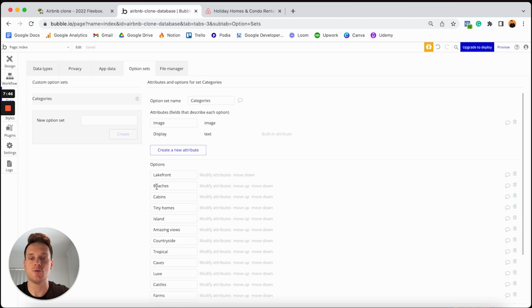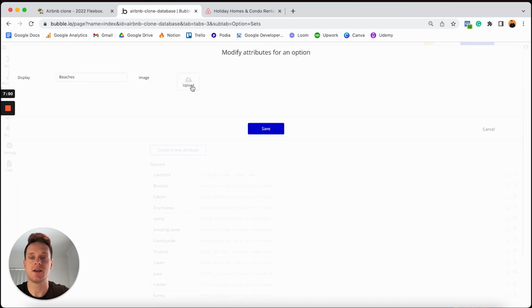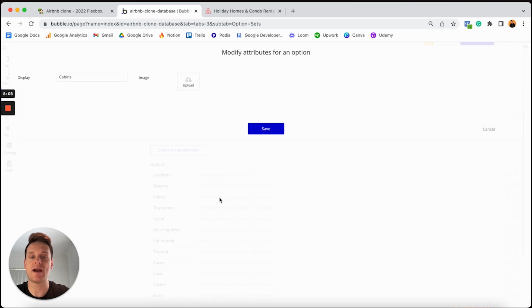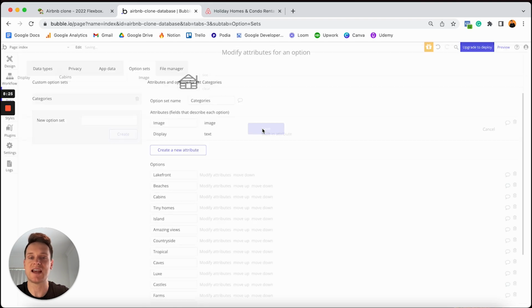I'm then going to head to my beaches category and I'll choose to modify its attributes. I'll then upload my icon to this particular option. I can then choose to save this. I'll then do the exact same thing for my cabins. So I'll select to modify my attributes. I will upload the custom icon. And then once I've uploaded that, I can choose to save this field.